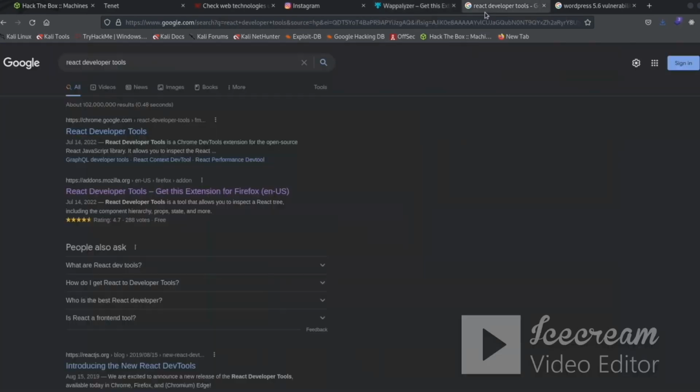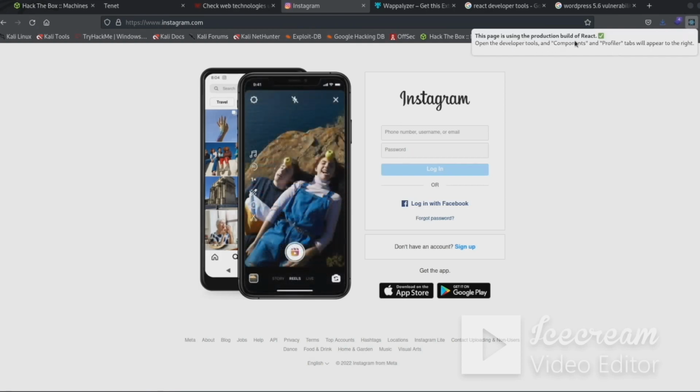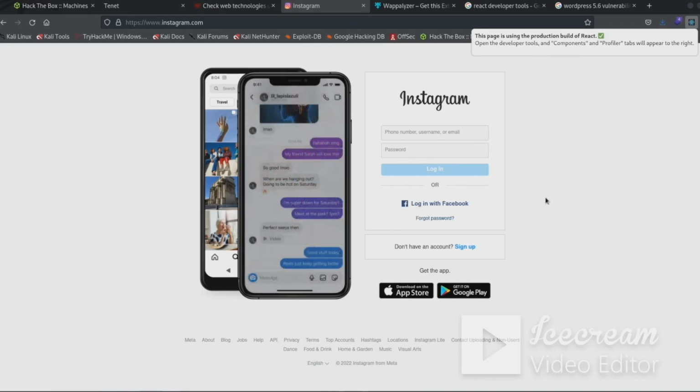And the second one I want to show you is the React Developer Tools. This is a really cool extension. It will be right here. And whenever you're using something that's using the React framework, it will light up for you. So I went ahead and opened up Instagram, and you can see it light up blue right here. And it'll tell you this page is using the production build of React. And so we know Instagram is using React, and there's actually a lot of popular websites that use React, such as Uber Eats, Discord, Instagram, Skype, Pinterest, and many others.